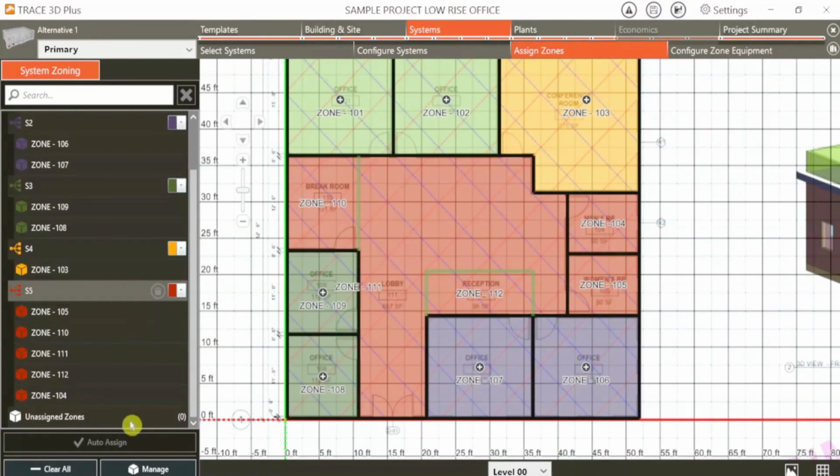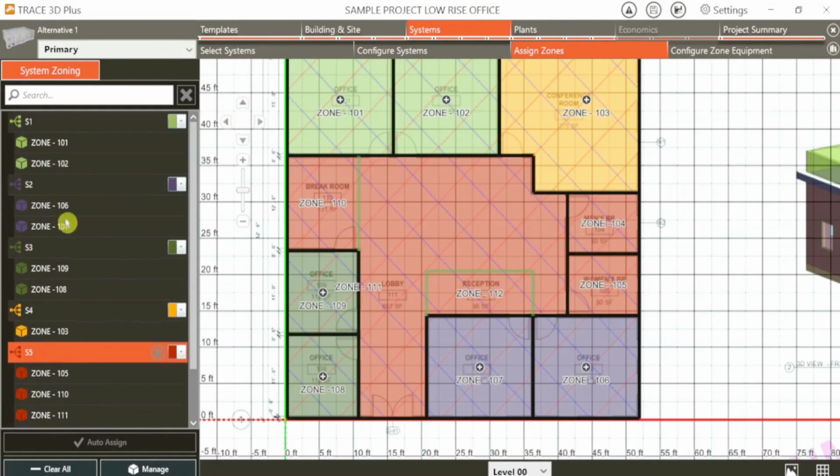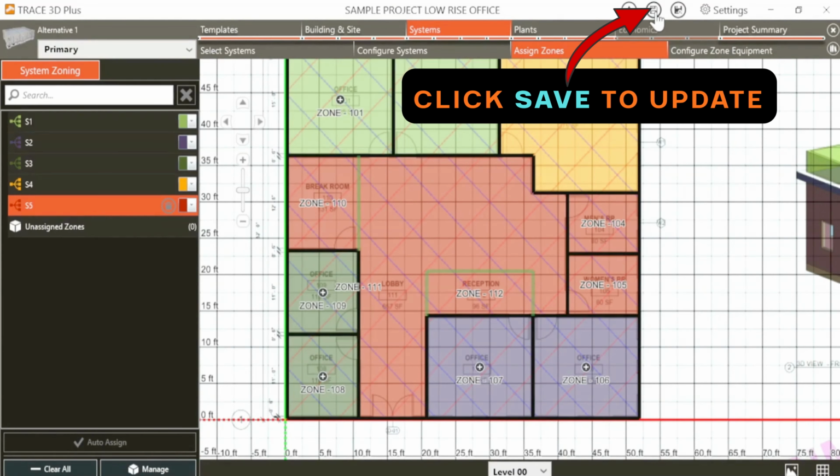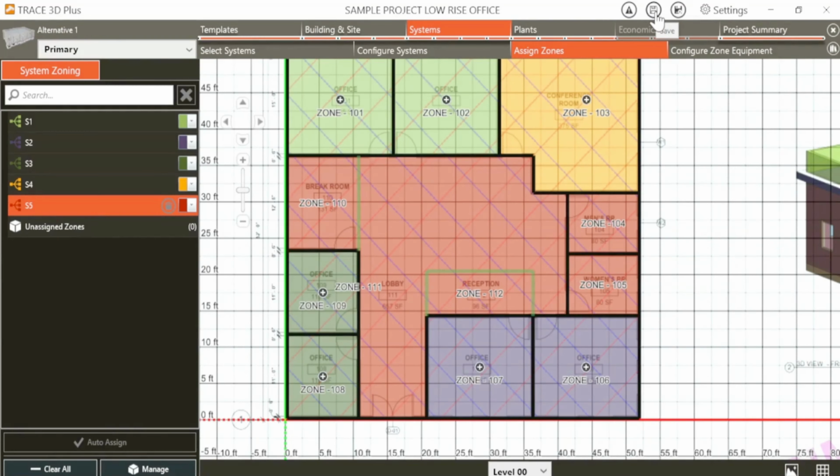Now you can see the unassigned zone is 0. So you have to assign all the zones until the unassigned zone is 0. Now we have assigned all the zones to their respective systems. And always remember to save the file so that you have the latest update.